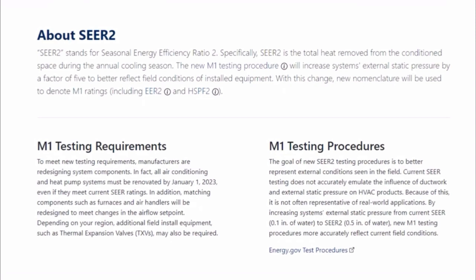Okay, it says about SEER2. SEER2 stands for Seasonal Energy Efficiency Ratio 2. Specifically, SEER2 is the total heat removed from a conditioned space during an annual cooling season. So it spans the entire season, so it sounds just like SEER so far. Okay, here's the difference in this next part. The new M1 testing procedure will increase systems' external static pressure by a factor of 5 to better reflect field conditions of installed equipment. With this change, new nomenclature will be used to denote M1 ratings, including EER2 and HSPF2.